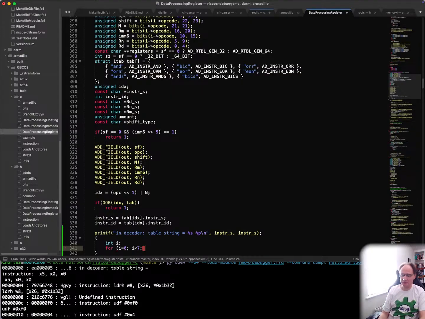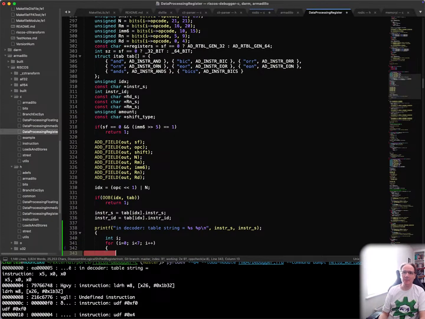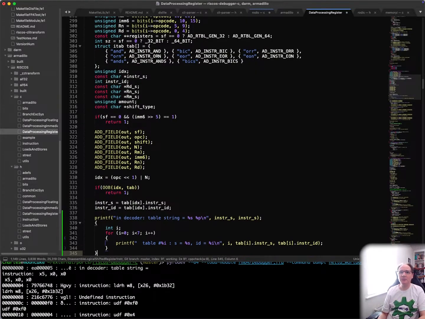So less than 7, plus table number %i, the string is tab %s, and id equals %i. Index tab index I dot instructor and tab. Is that going to work? Yeah, probably. Let's have a see.